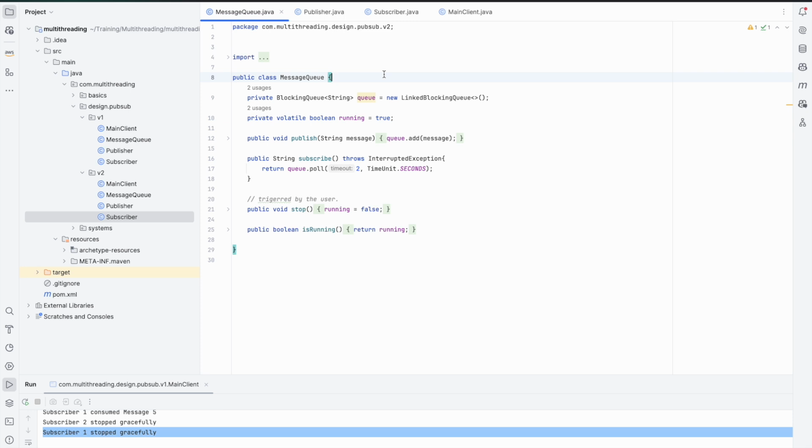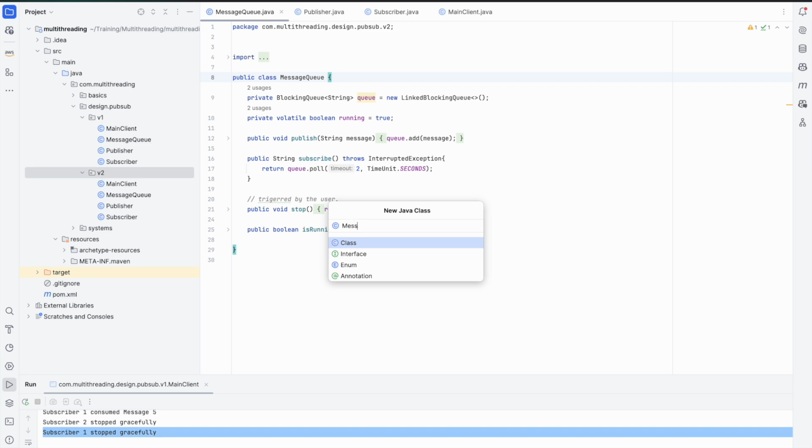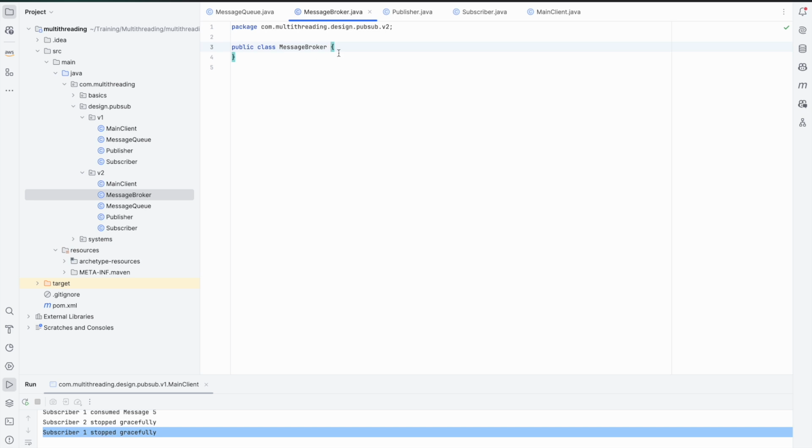So there we have gone through, I have explained all the concepts. What is the responsibility of the broker? That is generally where brokers come into the picture. So a similar concept here: we will create one class, for example, the MessageBroker. This broker would hold all the queues.